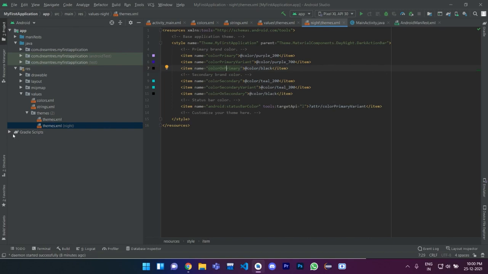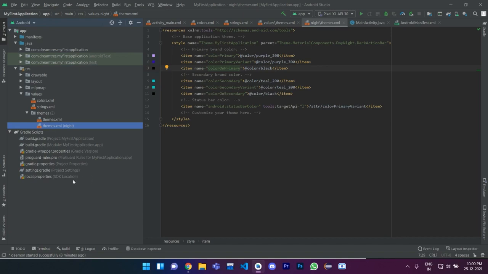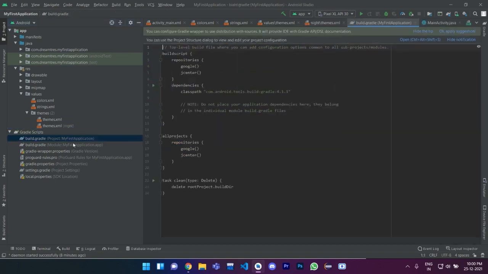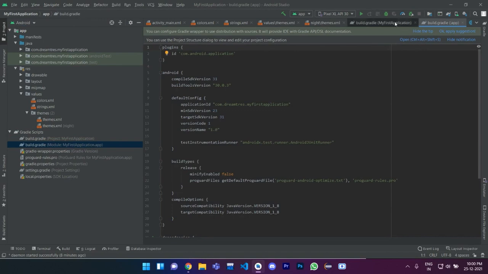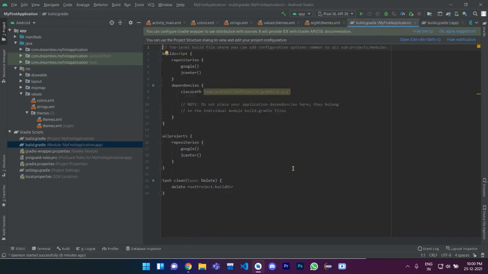Okay, the next structure is Gradle scripts. Here there is no need to check all the files. Only two files are needed, that is build.gradle project and build.gradle module. These two are the main files where we can add our external libraries, or implement external GitHub links so that we can use those resources. In the build.gradle project file, it shows some of the repositories we are using, that is Google and JCenter. It is by default, so no need to do anything.